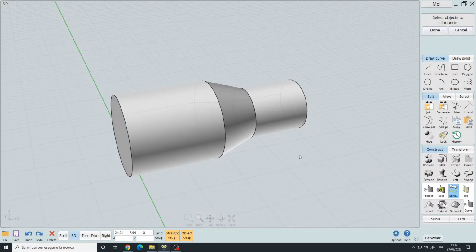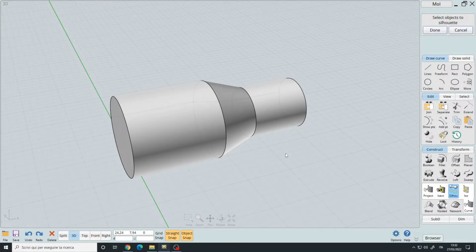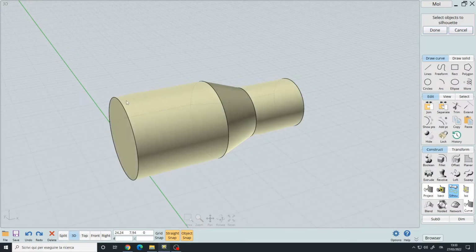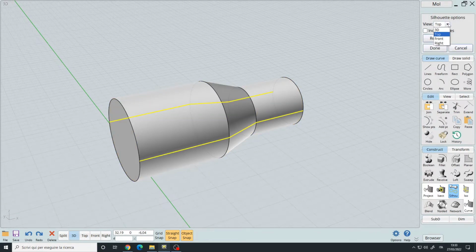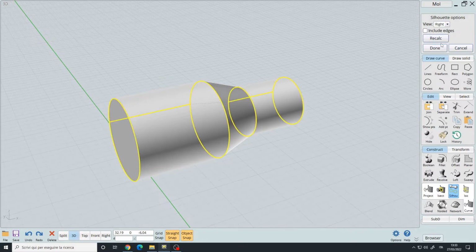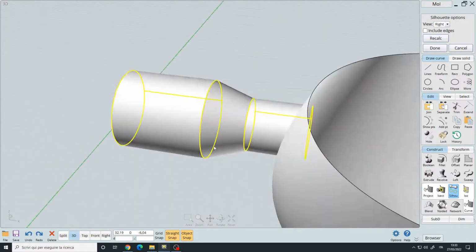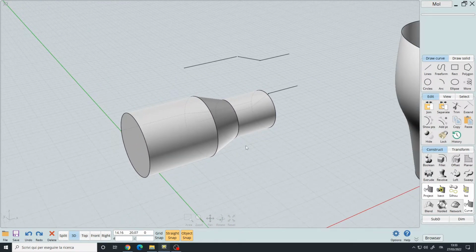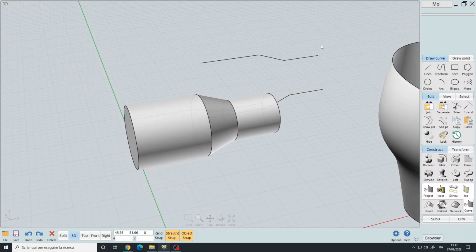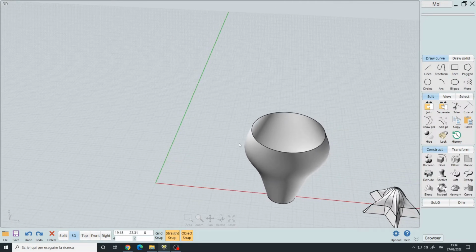Silhouette is used to generate the silhouette of an object, which means the contour. So I will select this object, right click, and now I have the silhouette. I can change it from here, the view, so 3D, top, front, right. You have many options. This is useful when you, for example, want to export maybe to a vector program like Illustrator or something like that.